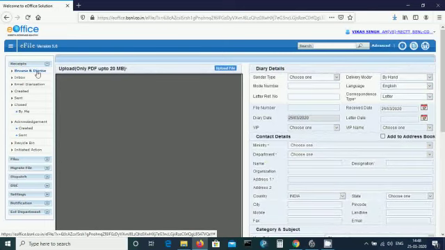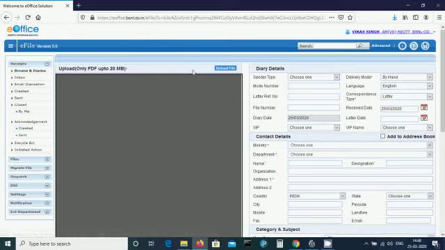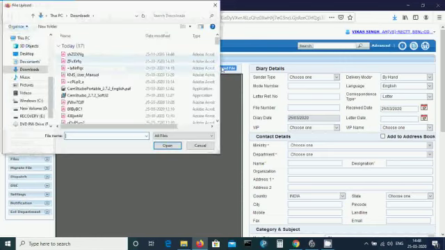In electronic doc or letter diarization, the doc or letter must be scanned as a single PDF. Click the Upload File button. The File Upload dialog box appears. Select the desired scanned PDF document, but make sure that it should not be more than 20 MB and click Open button.